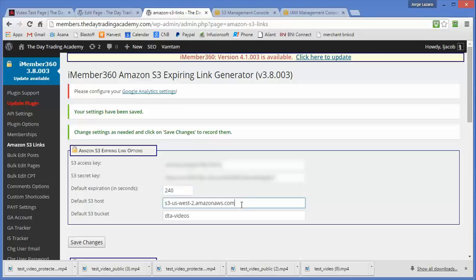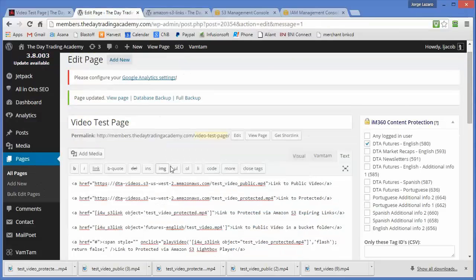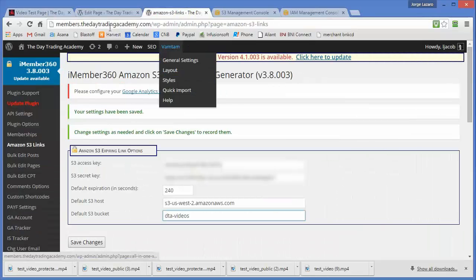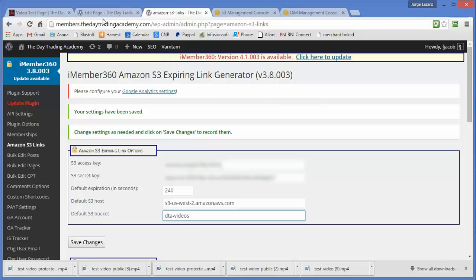And then you include the host and the bucket name, which I just showed you how to get from these different parts of the link. So if you put all these things together and configure it right, just like I told you, you can then use these over and over again in order to protect your video.